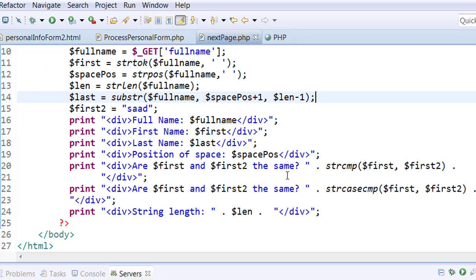Now do length -1. Now when you refresh it, there's no difference to the output either. Right? Why? Because what is the length of the name? 11. And what is the position of the letter F? Counting from 0.